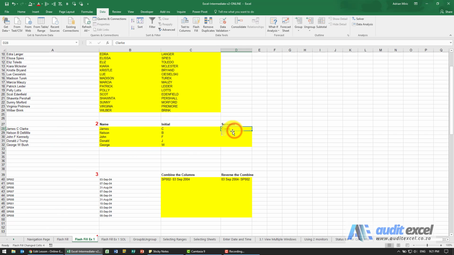For the surname, we've typed Clark. Let's highlight it, flash fill. If you look carefully, you'll see the second one is slightly confused. So what we need to do is type in there. So we're going to type what we want to see.